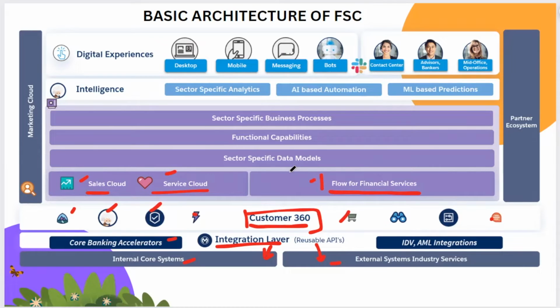On top of it, you will get the sector-specific data model. Sector-specific data model means, for banking, they will have a specific data model. For insurance, they will have a different data model, based on the domain and the sub-vertical. Financial Service Cloud has its own data model. So this section is all about the data model.